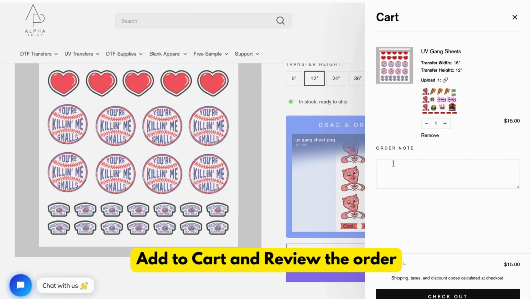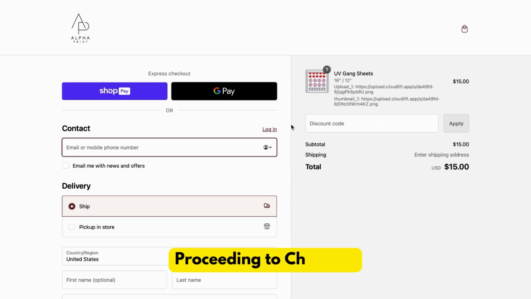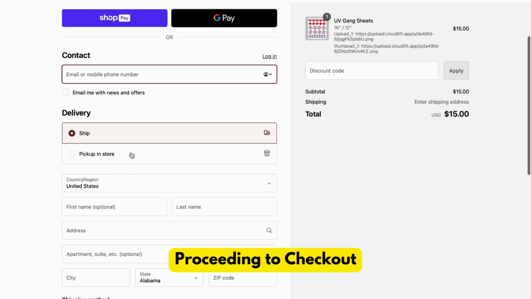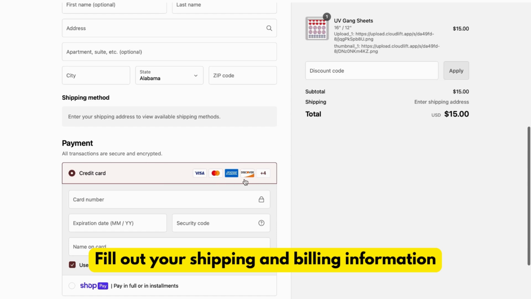Review your cart and adjust the quantity of gang sheets if needed. Proceed to checkout. Apply any discount codes you have at this stage. Choose between picking up your order in-store or having it shipped to your address. Complete your order by entering your shipping and billing information. Select your preferred payment method.